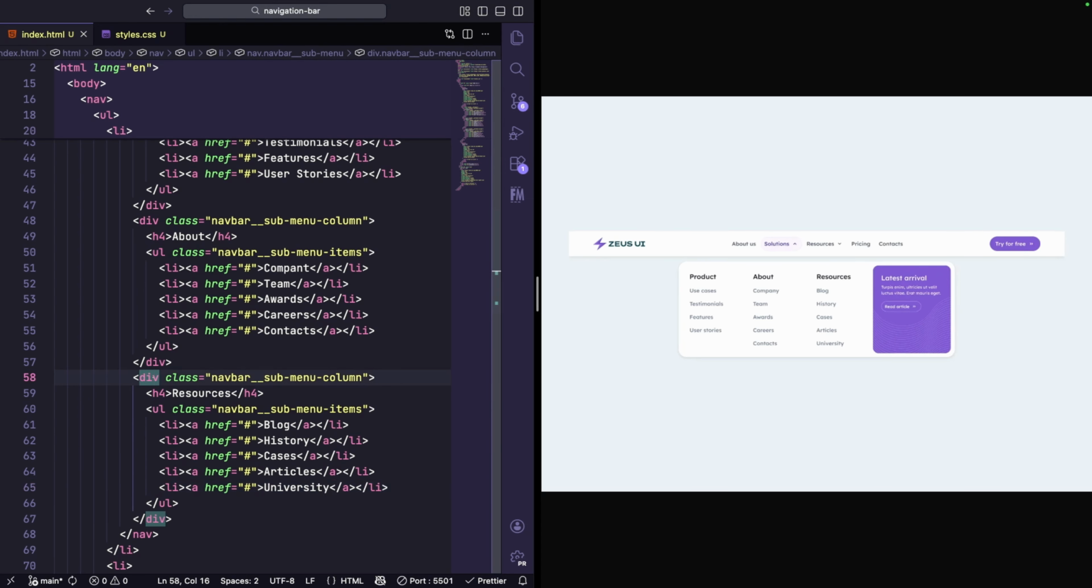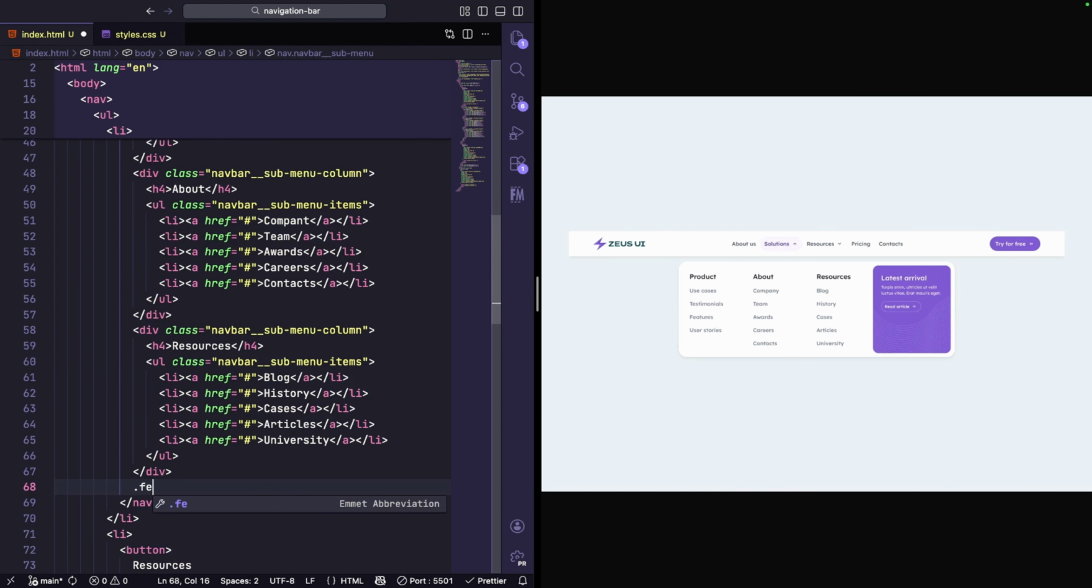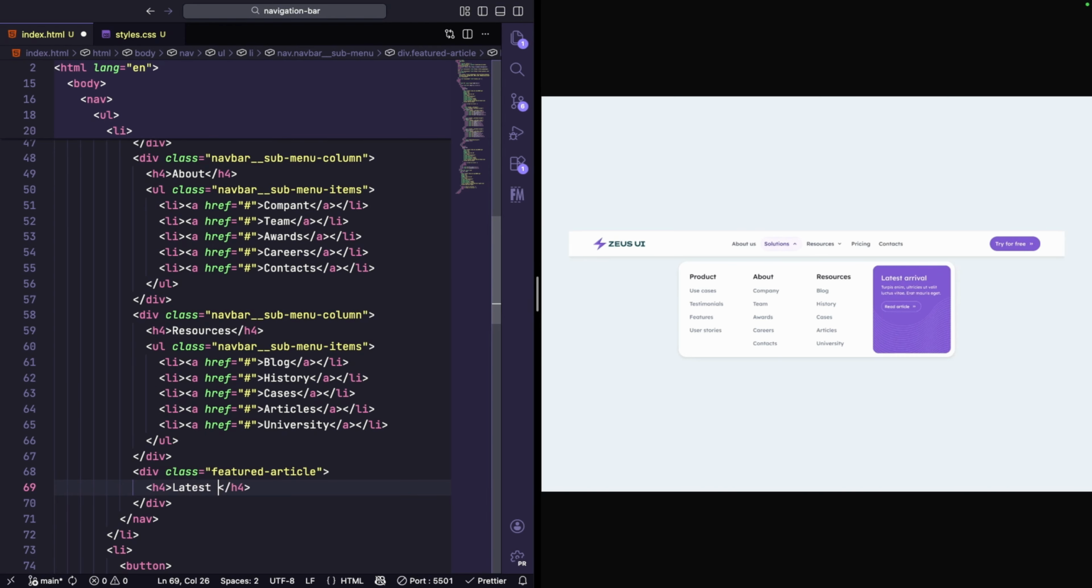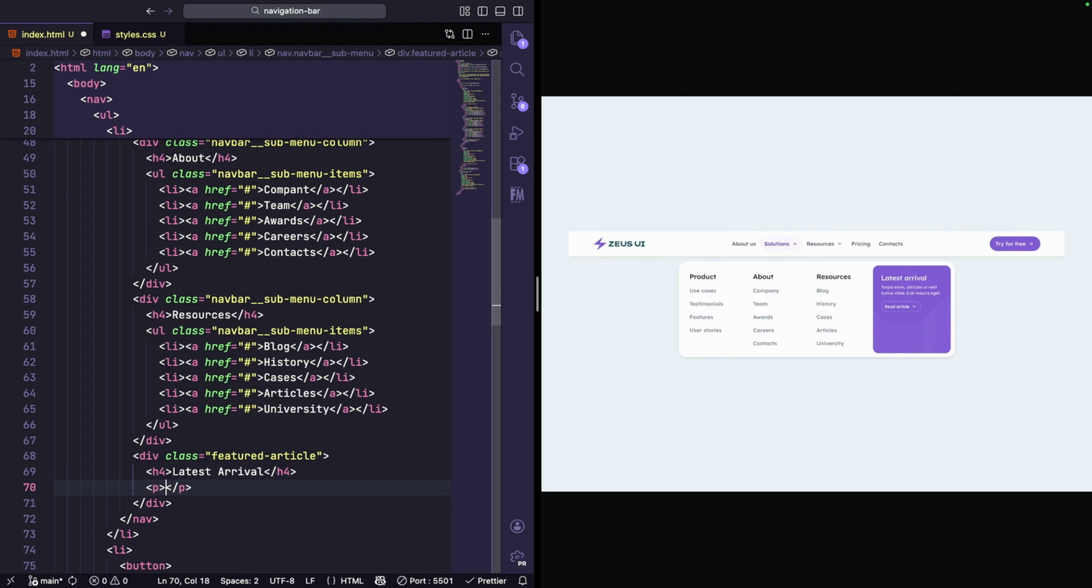Okay, welcome back. So lastly, we're going to add this featured article div as I mentioned earlier. Below our last column, we're going to have another div called featured article. And the same thing, we're going to have an h4 inside there called latest arrival. And we're going to have a paragraph in there.